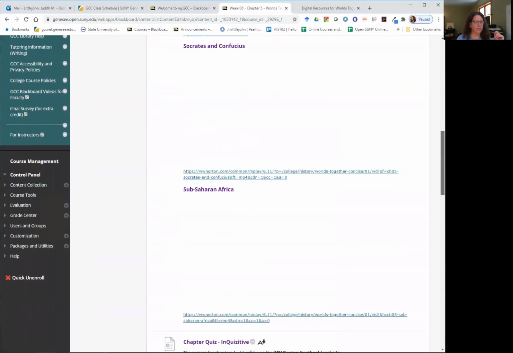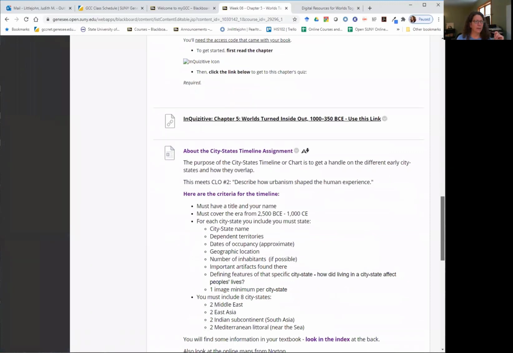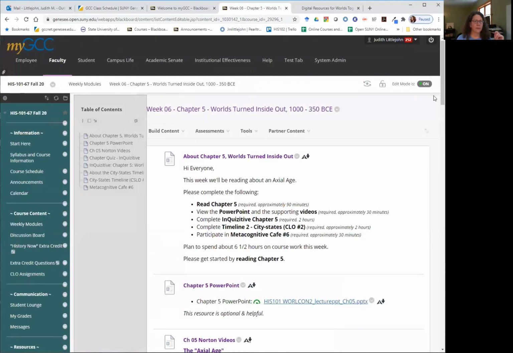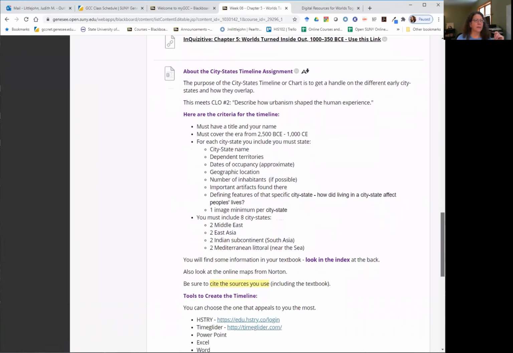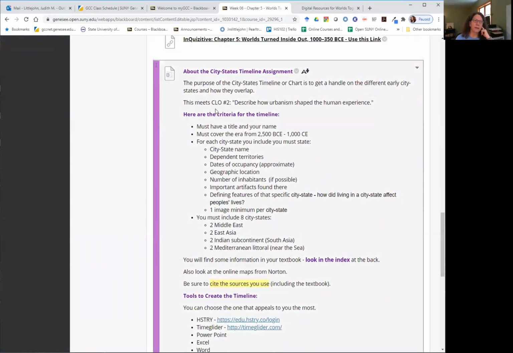So after you take your quiz, scrolling down quickly, we're going to do the CLO, the course learning outcome. On here, this is what these look like. So we're going to do the city-states timeline assignment. It always says what the learning outcome is: describe how urbanism shaped the human experience. So that's what's driving this assignment.